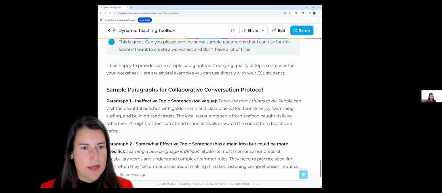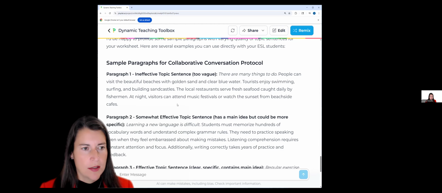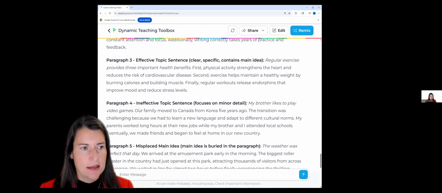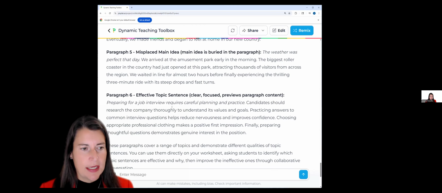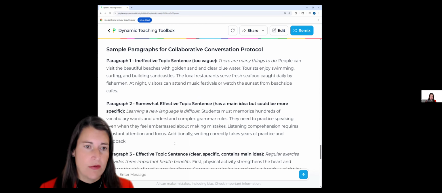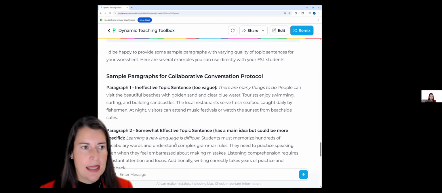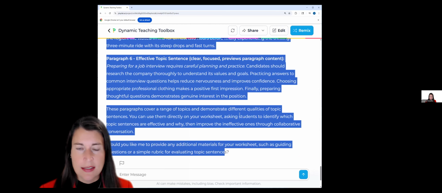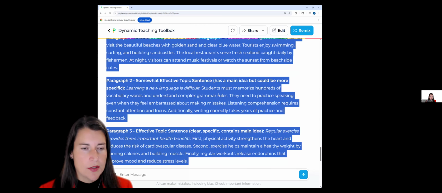Okay, here are some simple paragraphs. Paragraph 1, and it's telling me already this one is too vague. Paragraph 2, it has a main idea but could be more specific. And then 3, clear, specific, contains main idea. 4, ineffective topic sentence. 5, misplaced main idea. 6, effective topic sentence. So this is cool. After I read it, I review this, and I'm like, okay, I can adjust them, adapt them, but I can copy all of this, paste it onto a Word document, and then adapt it according to how I want to use it.